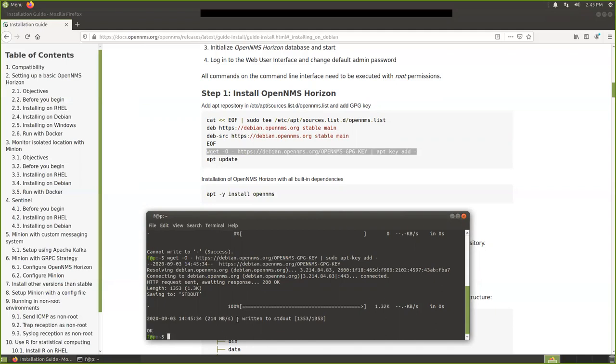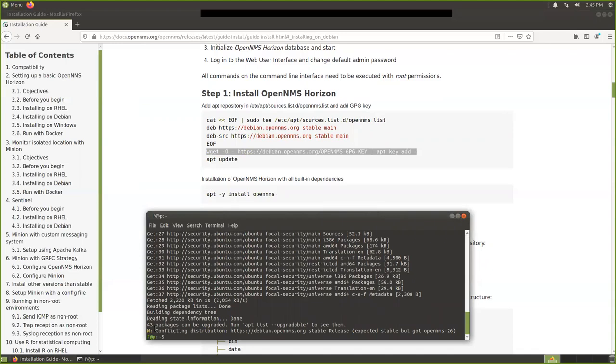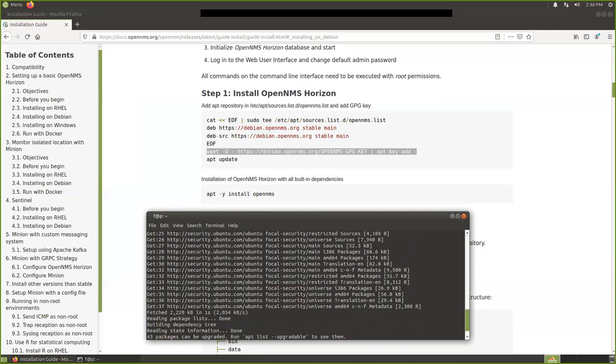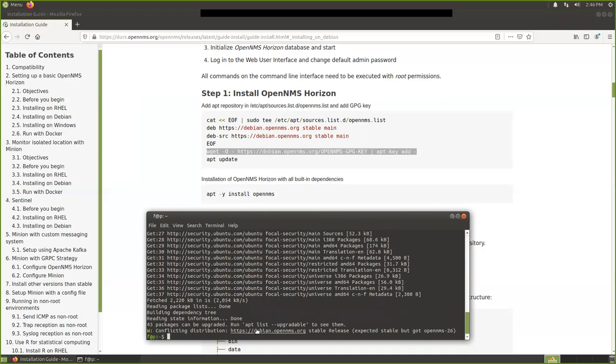Then we type sudo apt update. Because this OpenNMS repository is added to this list, this update will try to get the information from the website. Here we have a problem. Conflicting distribution: stable release expected but did not get opennms-26. So we need to find a non-conflicting distribution. This is just a warning. It's okay, let's continue.